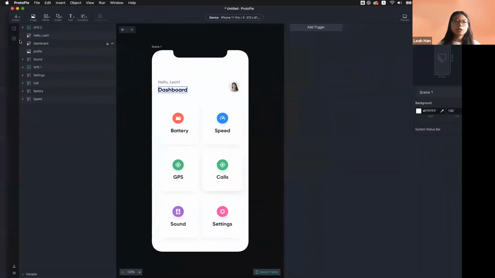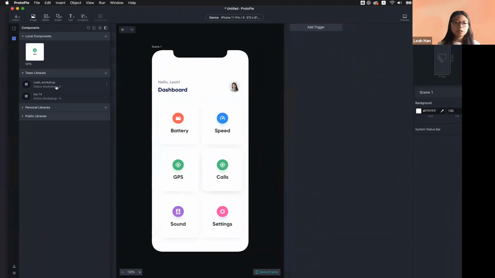And now when your team members open their ProtoPie Studio and go to the team libraries, they can find this library, Leah workshop, and find all the components you added here.